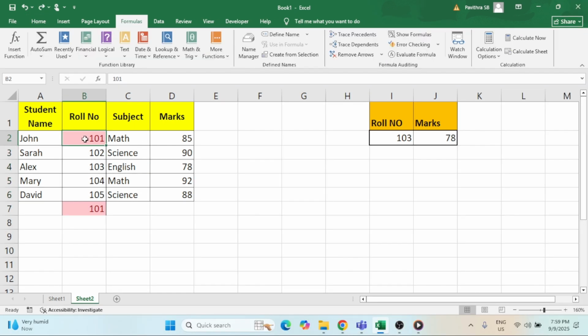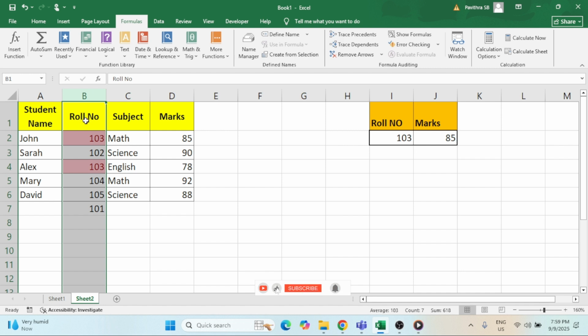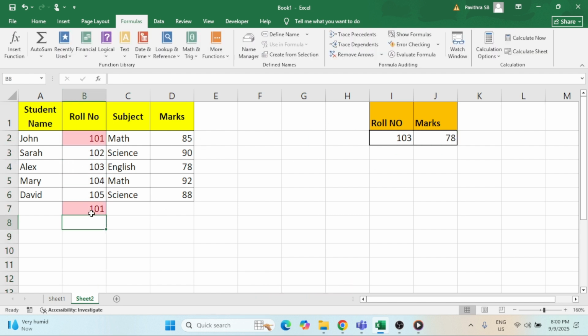For this example, if I change this to 103, automatically the value has changed to 85. The actual value for Alex is 78, right? It has changed because the VLOOKUP picks the first match. It picks the first value and gives the result. It doesn't go and check the other values. That's why it is very important, when you are putting a VLOOKUP, to always use a column which is unique. Here it was not unique, and that's the reason it was giving a wrong result. As we know that the roll number is not repeated, now the value is picked as 78.